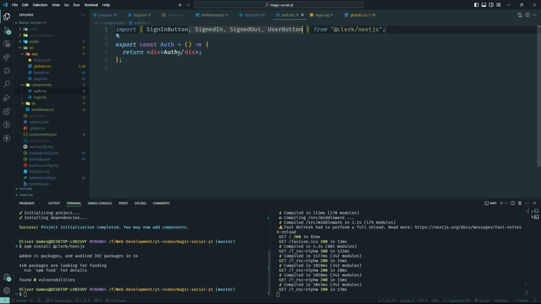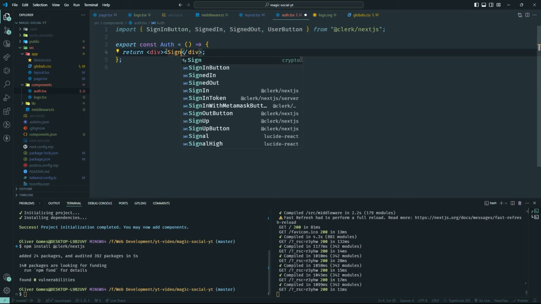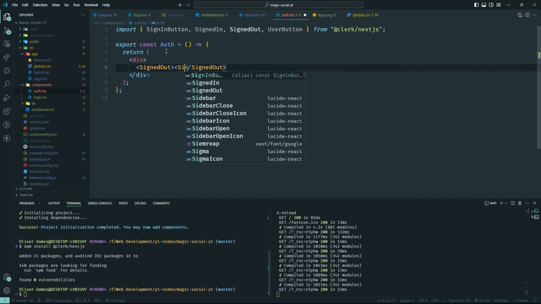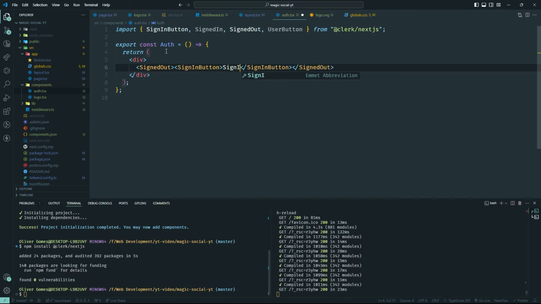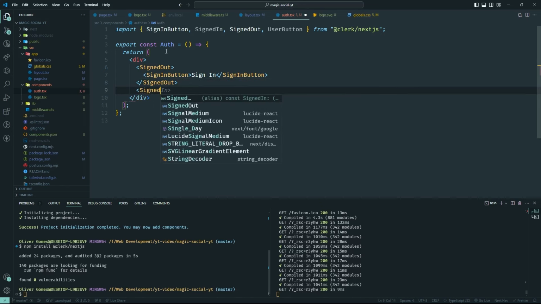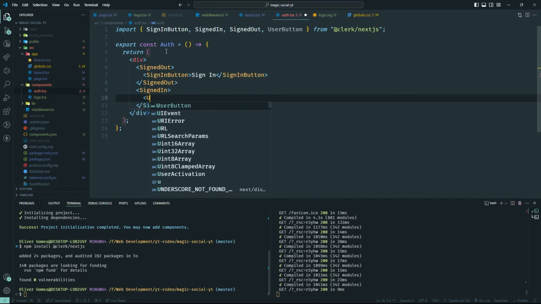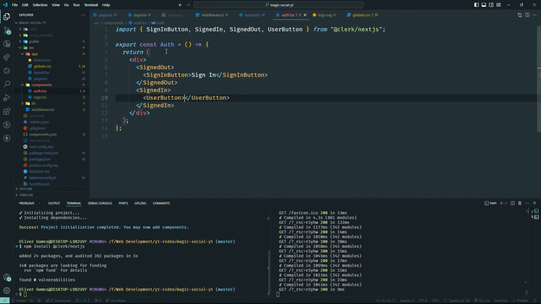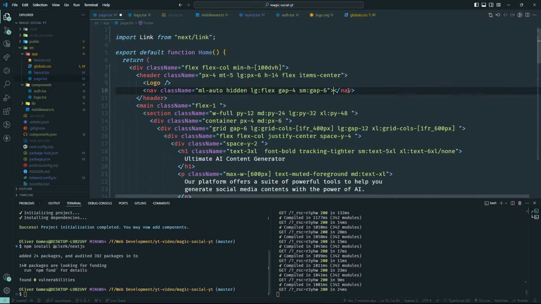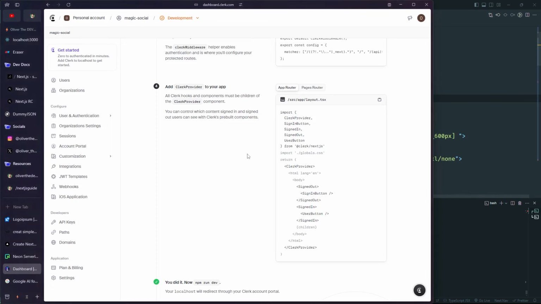Inside this, if we're signed out, we're going to show them a sign in button. And if the user is signed in, we're going to show them a user button. That's the logic behind that. Next, I'm going to import that into our authentication right here. That is great. Let's go back to our web application.